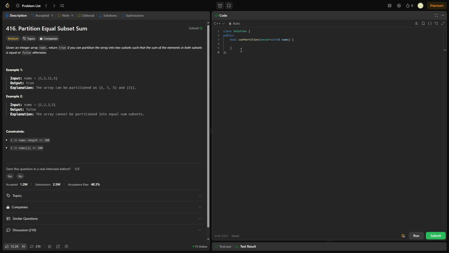Okay, now that we're back in C++, we're going to do the optimal 1D DP approach. Remember, we have to calculate the total sum of the array. So we're going to do for nums, total plus equals.